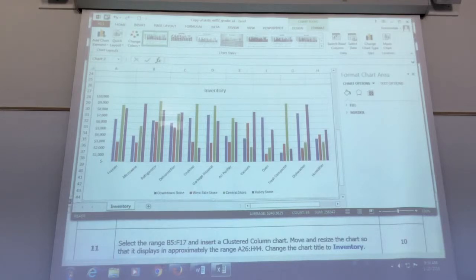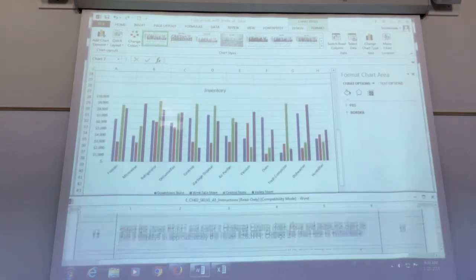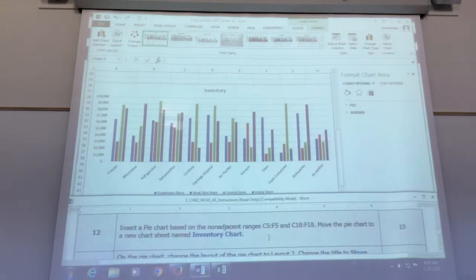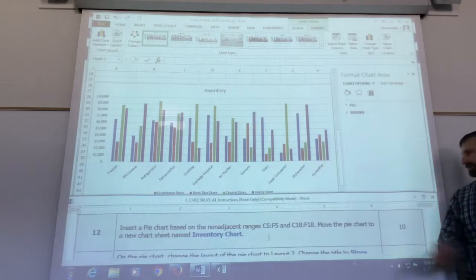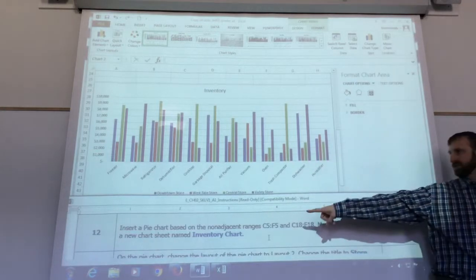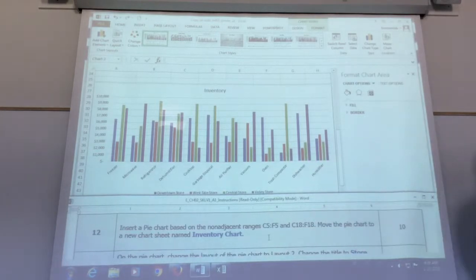Okay, save your work there. We've made our first chart. Scroll down to 12. Now this one says insert a pie chart based on the non-adjacent ranges C5 through F5 and C18 through F18. Move the pie chart to a new chart sheet and name it inventory chart.